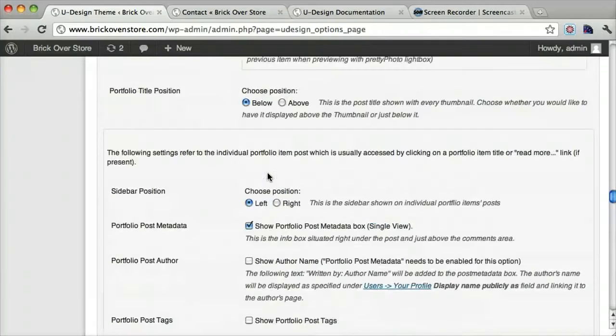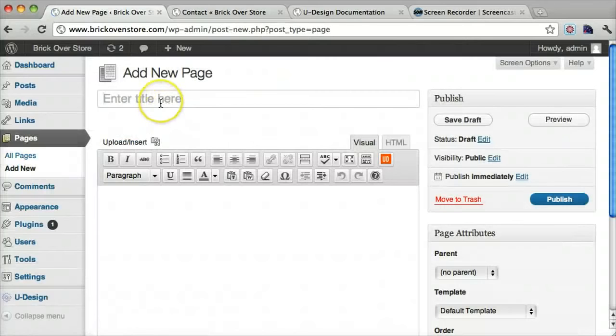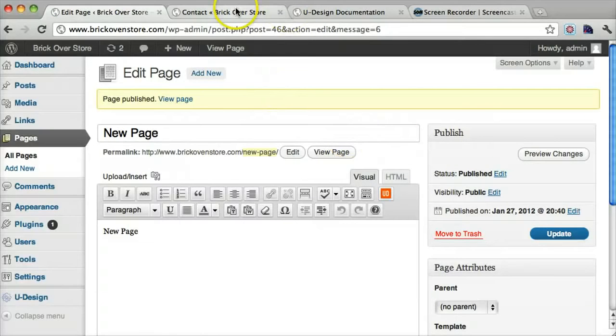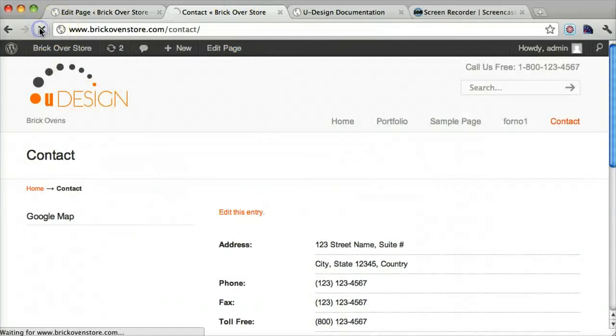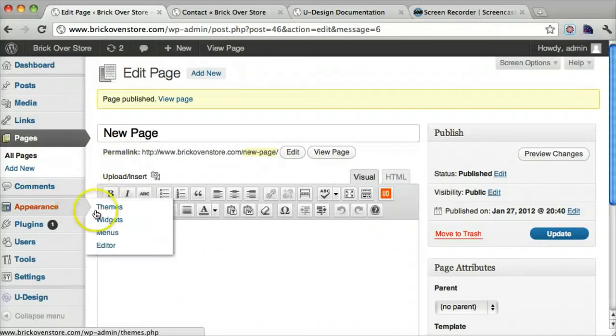Let me show you how to add a page and rearrange it. So let's go to Pages. Let's add new page. This is a new page. Well, let's put new page. And we can publish it. But before we see the new page on our navigation on our website here, what we first have to do is go to, under Appearance, go to Menus.